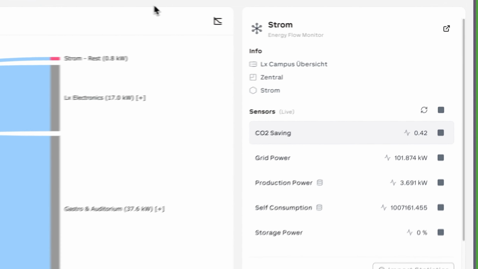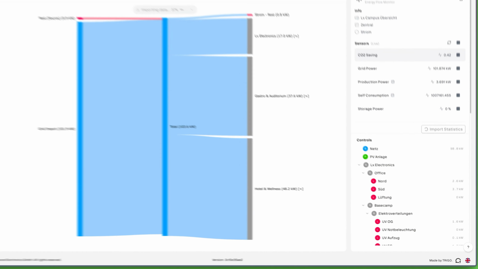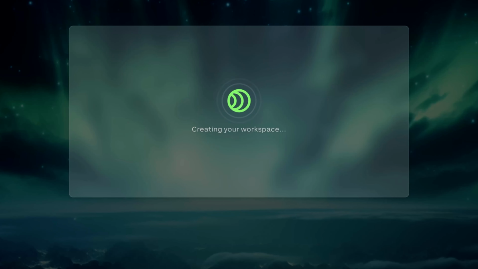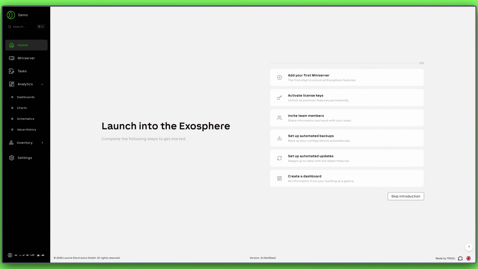Live values and trends are now available directly in the control view. No need to create any charts first. And the new guided onboarding gets new users up to speed faster. And now we will jump right in and look at everything in more detail.